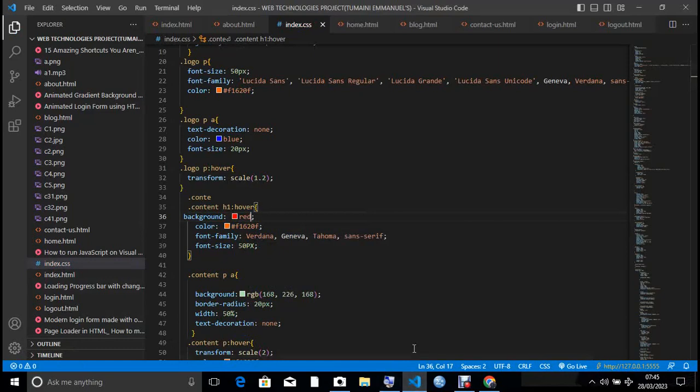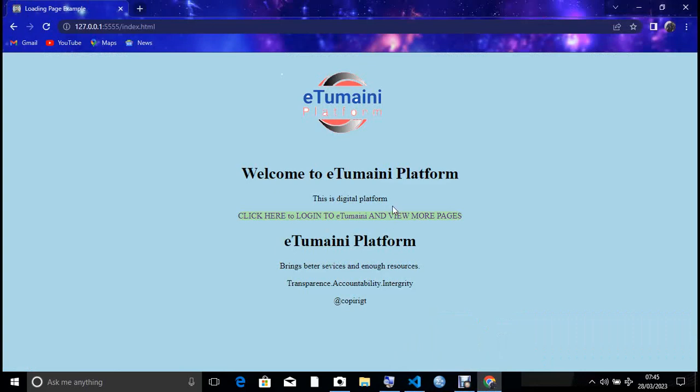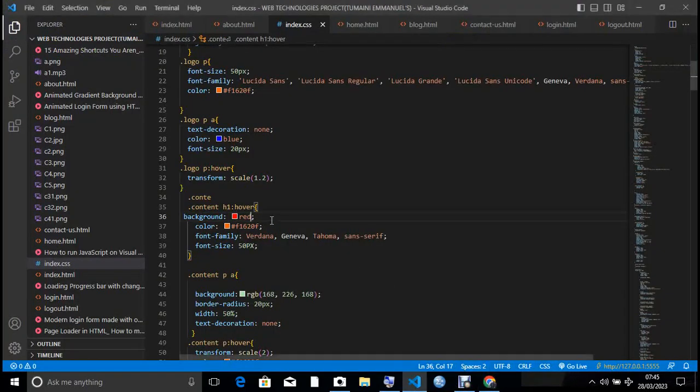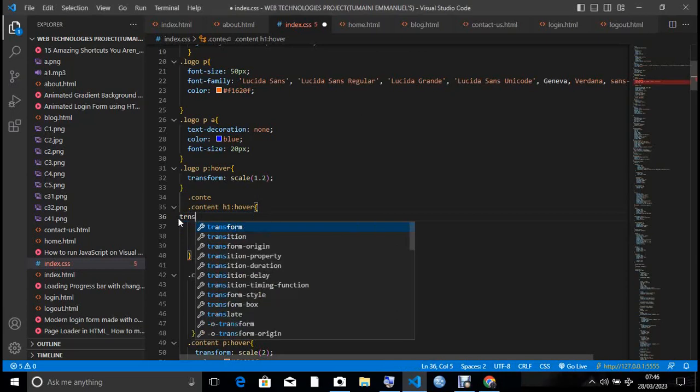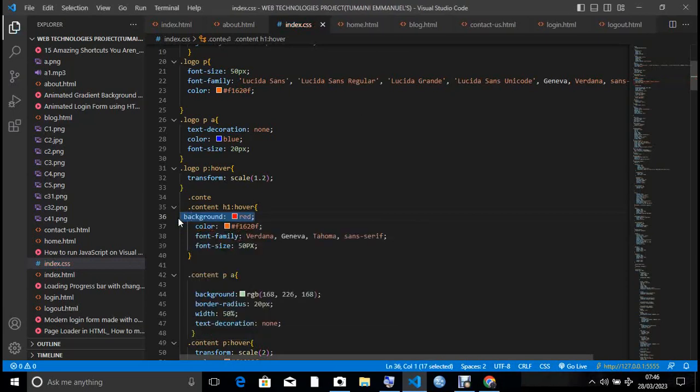Now let's see what is happening when we have said hover and the background color is red. You see what is happening? The background color is red after we place a cursor there. But for me, I had put transform. You can put whatever you want here. But I can just press Control Z, meaning that we want to undo.